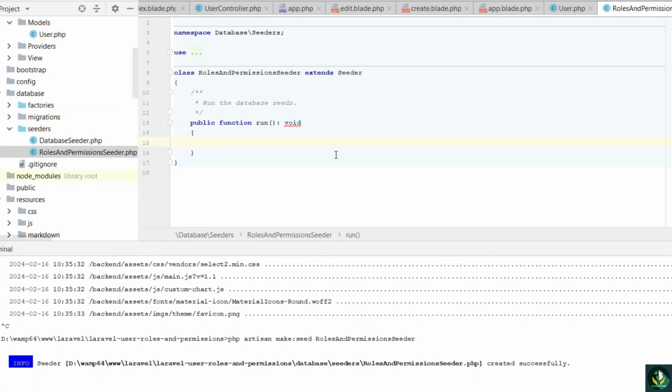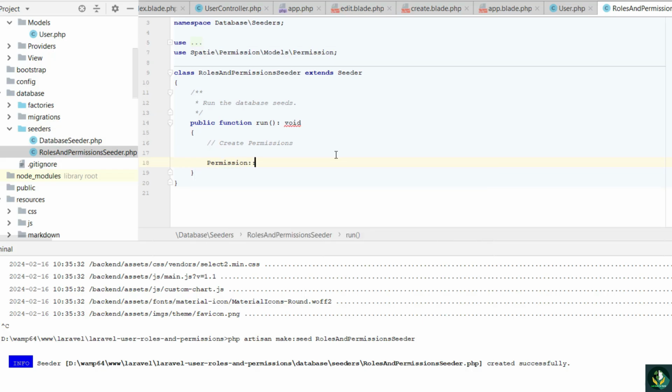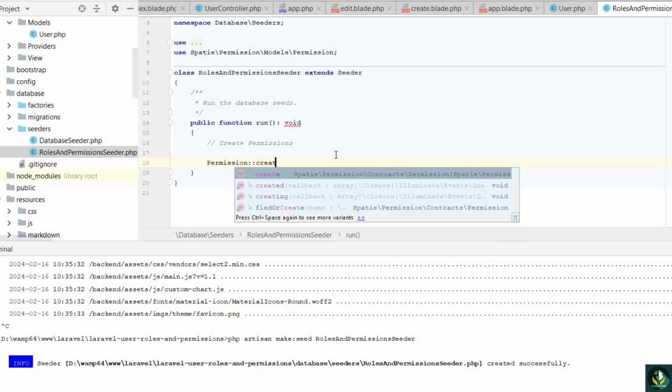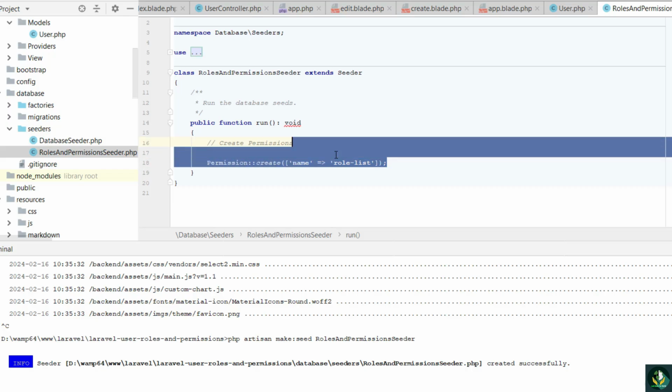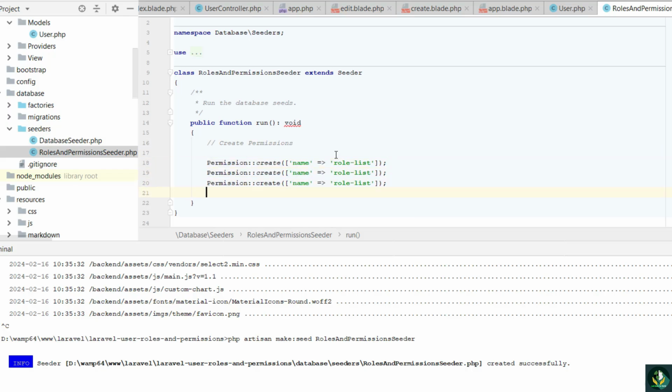Now here we need to define permissions. First of all, create permissions, and we will use Permission and simply use the create function. Here we will define name, and name will be role-list. Let's copy it and paste it here, here, and here. Change it to role-create, role-show, role-update, and role-delete.